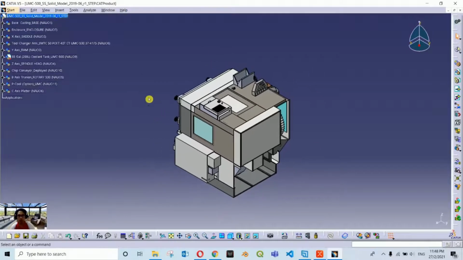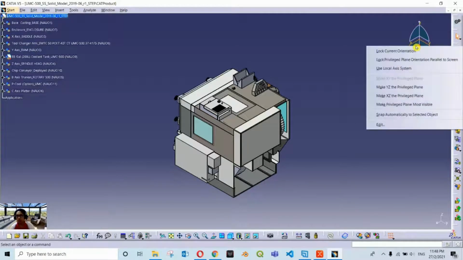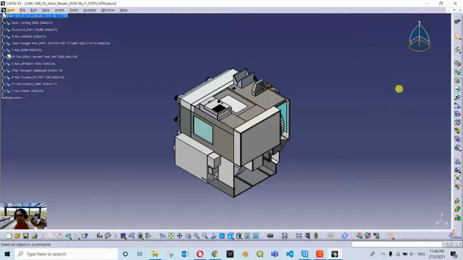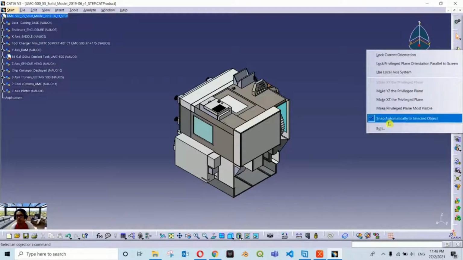As always, CATIA has the flexibility of having several methodologies to obtain a single result. But right now, I'm going to show you the simplest method. So what we need to do now, you can right-click on the compass and make sure that the snap automatically to selected object is selected. Just click on that option. So you see that this tick mark is there, meaning the snap automatically to selected object is active.